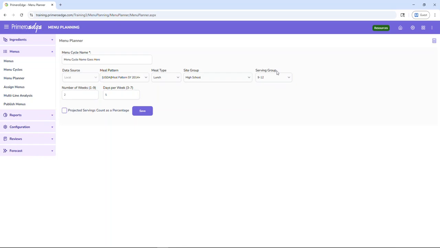When you make that selection in the serving group dropdown, you'll see that this is a change from the standard Create Menu Cycle page. Since this is a mandatory field when you're creating a menu, it must be selected here since you're creating your menus and your cycle at the same time. When you make this selection, it will automatically put 100 as the count for each serving group that you select.